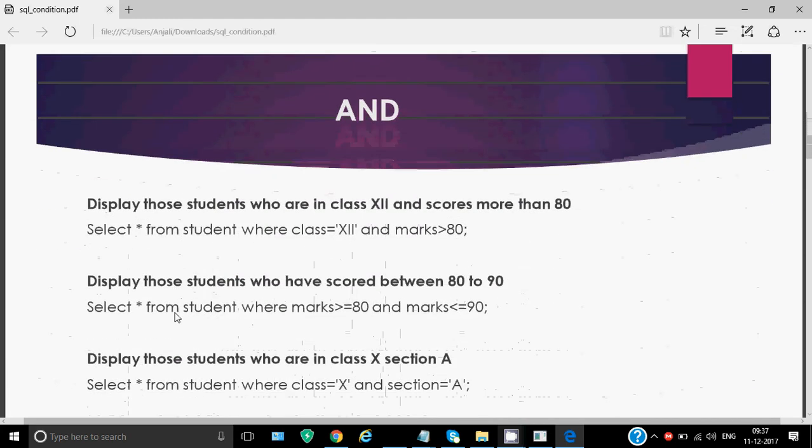First of all, let's see some examples of AND. For example, you have to write a query to display those students who are in class 12th and score more than 80. Since the attribute names are not mentioned here, I'll put star. So we write: select star from student where class is equal to 12 and marks greater than 80. Since we have put AND, the student must be in class 12 as well as the marks should be greater than 80.